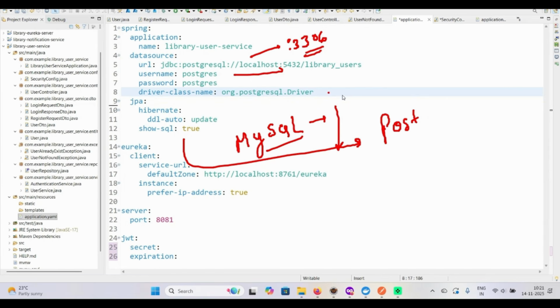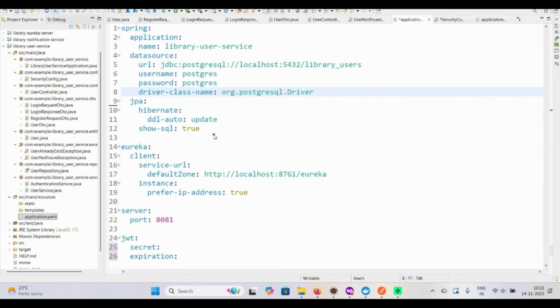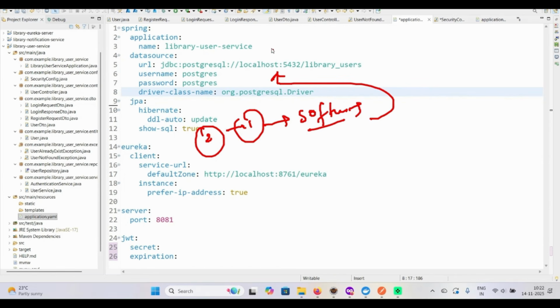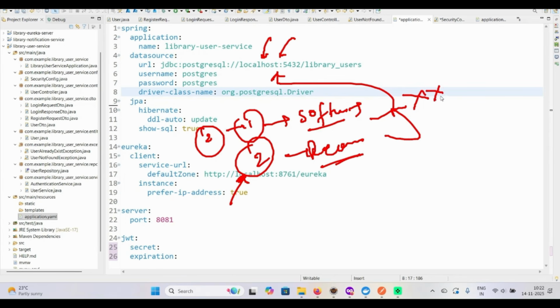Okay, we are using the Postgres. Now the interesting part is there are two options. Either you install the Postgres software and configure it so that we can use the localhost, installing Postgres on your local machine. The second is the most recommended one: no need to install the software and all.